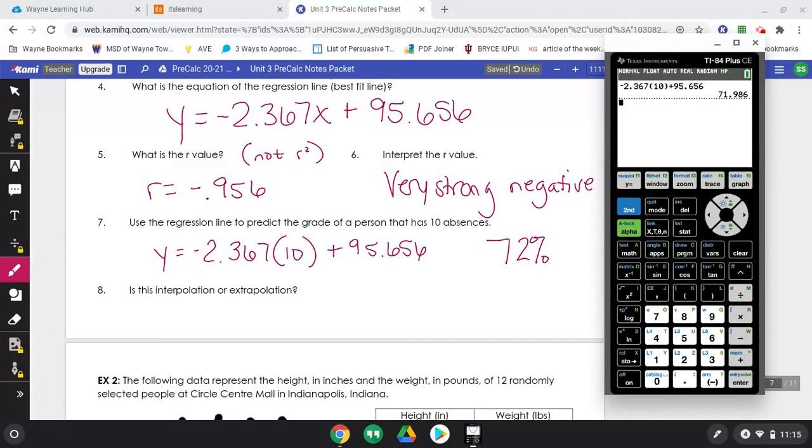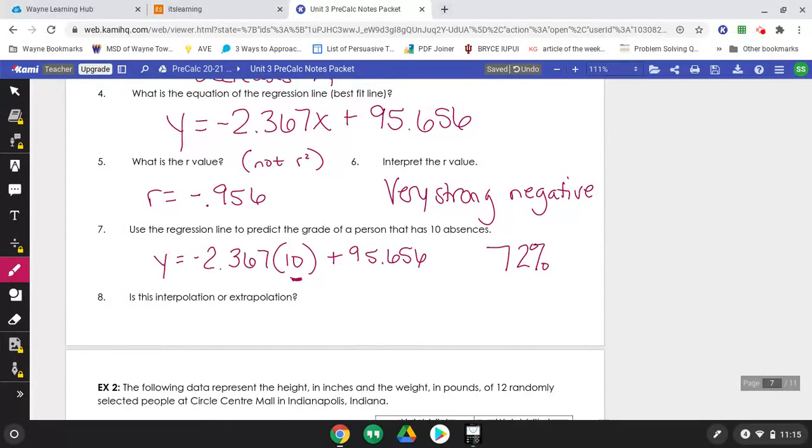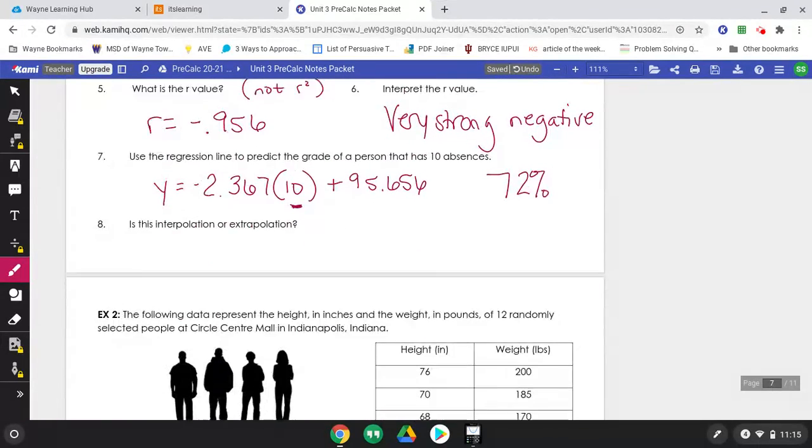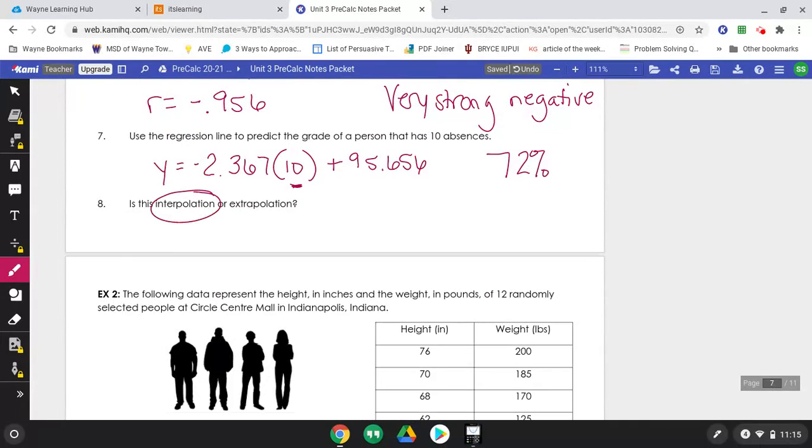Last question, is this interpolation or extrapolation? So interpolation would be if you had something inside that data. So we're going to take a look at the 10, which is our days. We're going to scroll up and notice that our absences go from anywhere from 2 to 24. So 10 would be within that range of 2 to 24. Again, inside that range would mean interpolation.